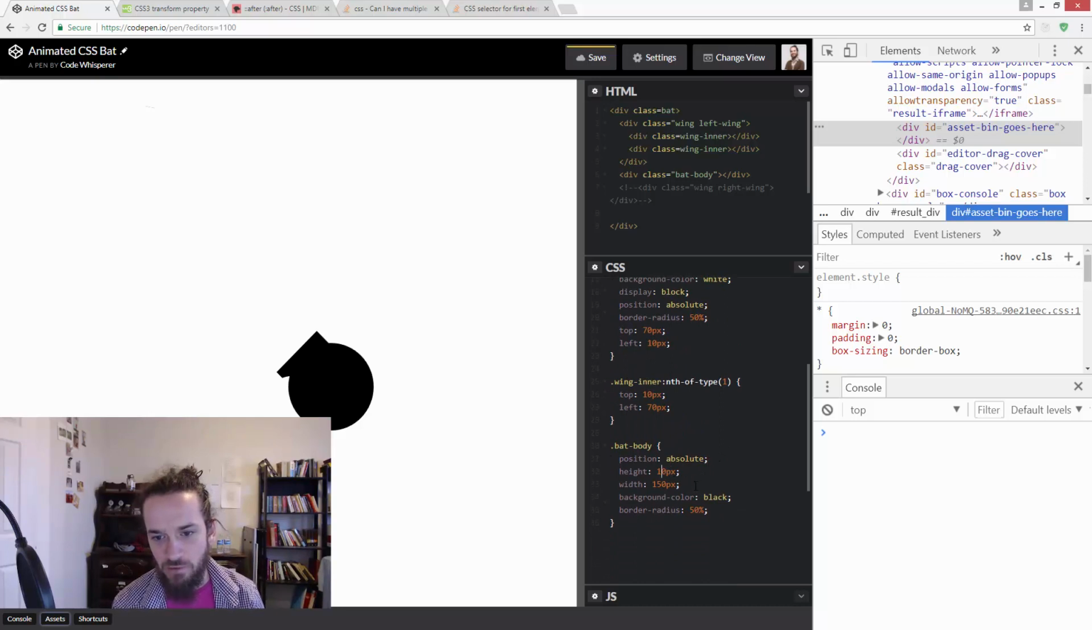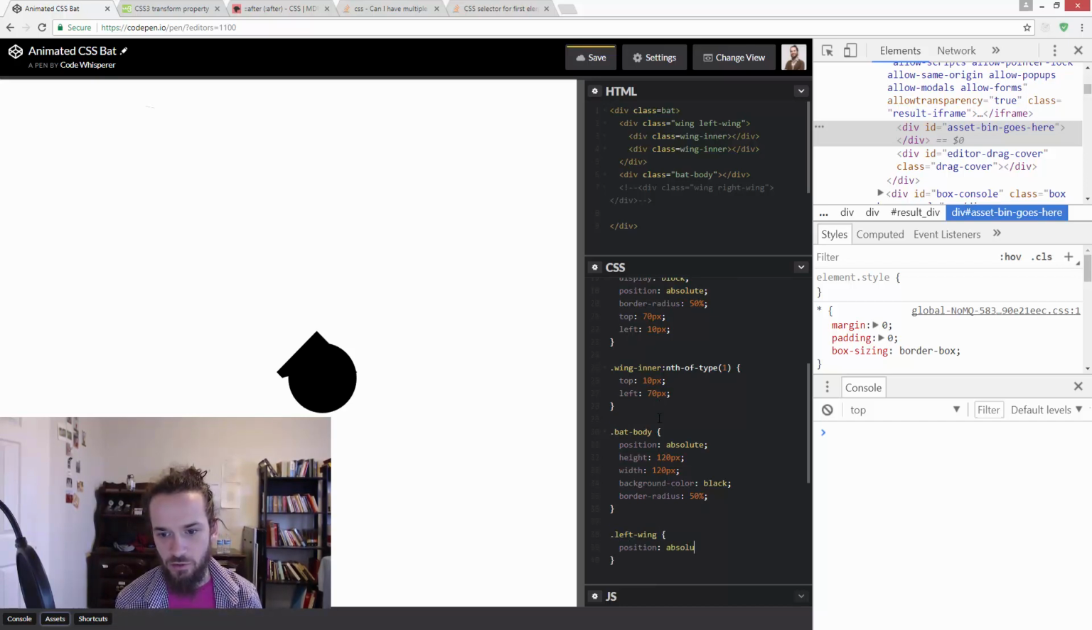So that's good. It's a little bit big. I think it would be a fine bat body at 100 pixels, or not too small, 120. Now let's take the left wing and position it appropriately for the bat body. We'll say left wing, position absolute, left minus 50 pixels. Good. Minus 70. 100. Too much. 75. Nice. Looks kind of like half a bat, doesn't it?